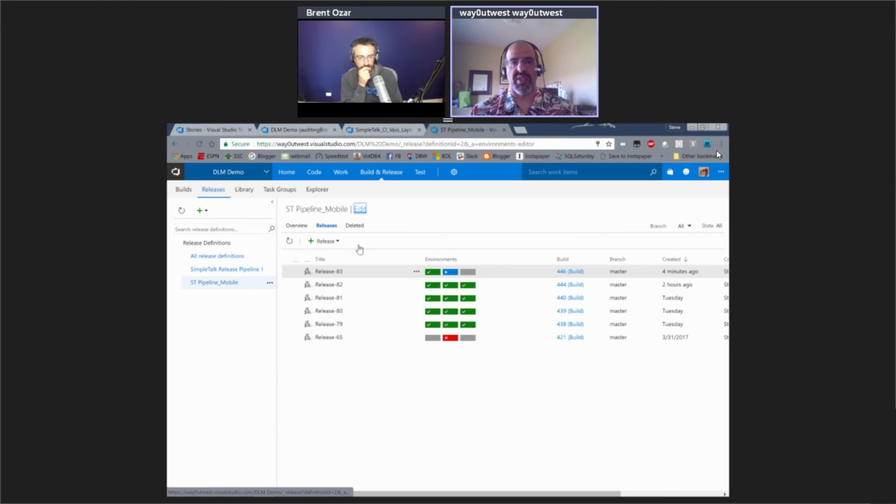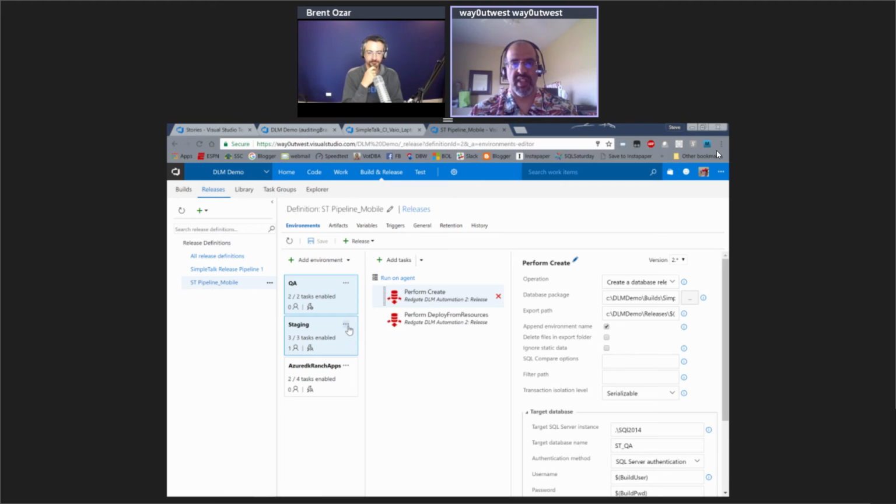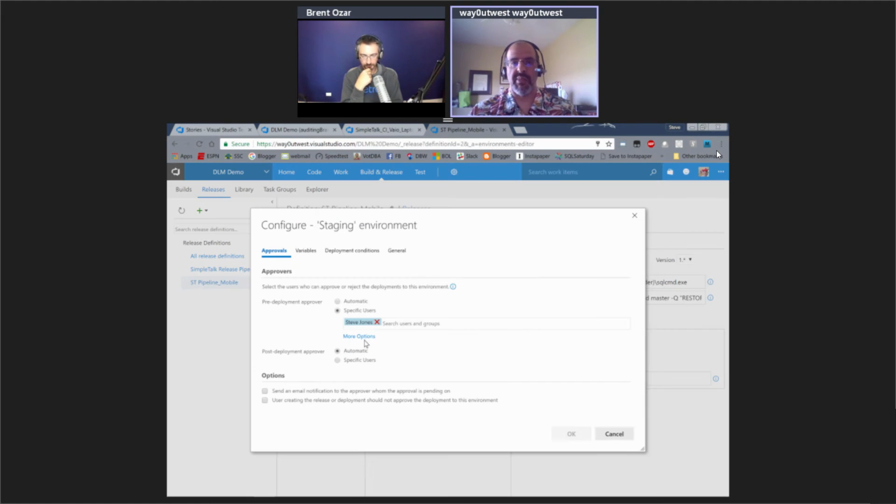I can have post-deployment scripts. So in this case, if I look at this, I have approvers here, and I'm the only approver, but I could add, who I know, like Stephanie is in Redgate. I could add Stephanie and approve this. I could set more options so that either of us could approve it. I could have post-deployment approvers.